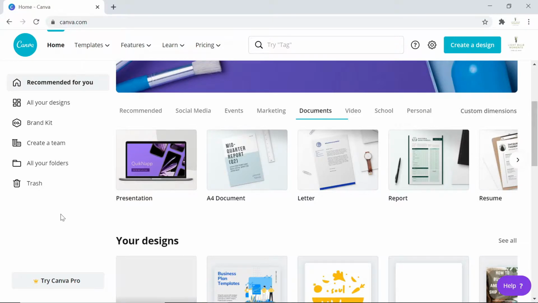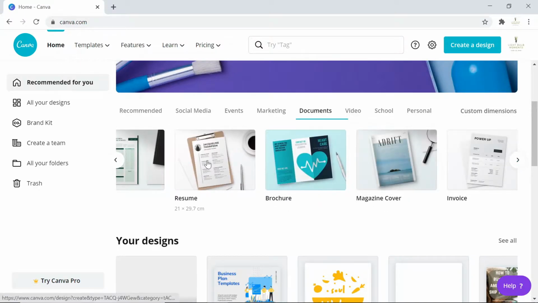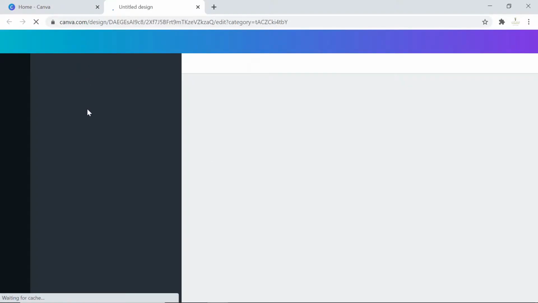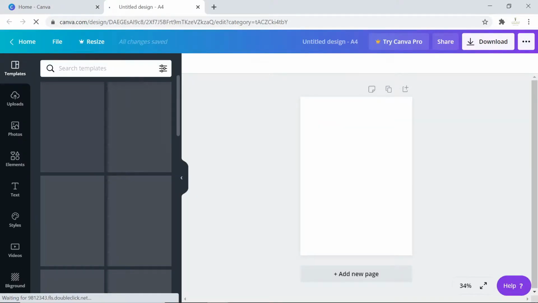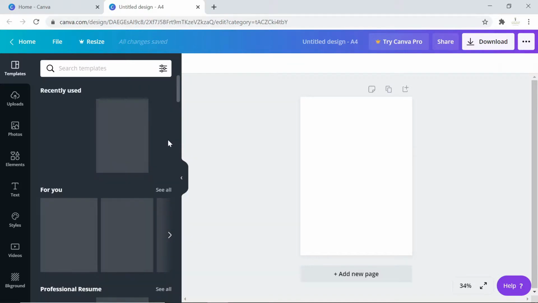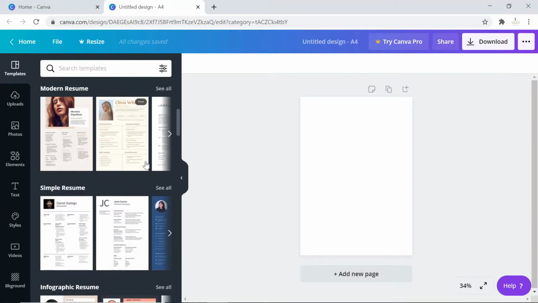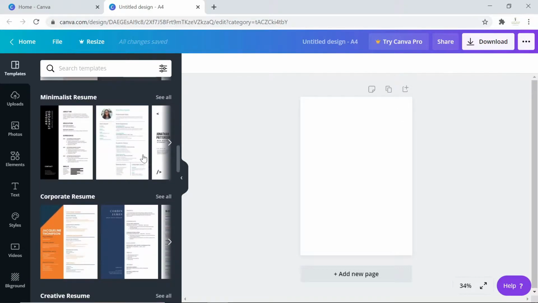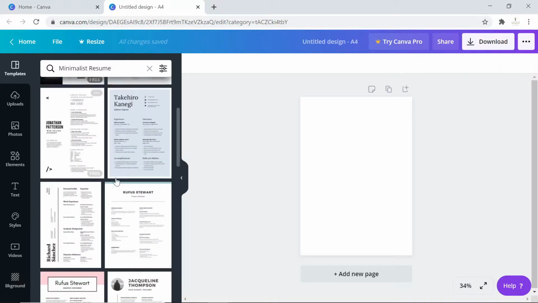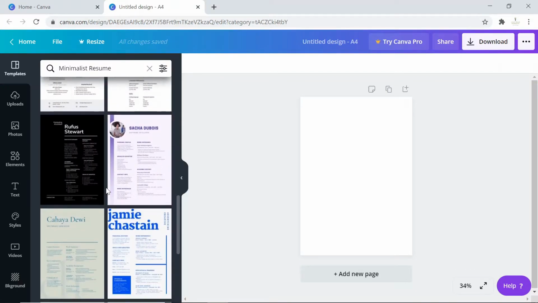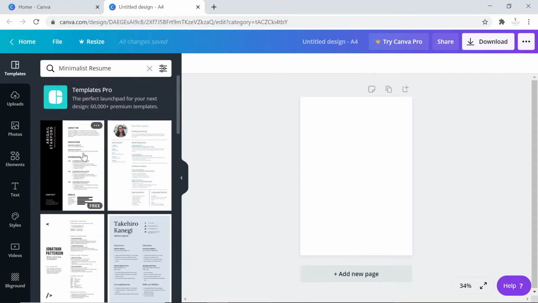Let's dive in. So when you load Canva, click on Documents. Under Documents, search through for Resume and then select Resume. Under Resume, you will get suggestions of a number of templates that you can use. For example, if you're just looking for a one-page CV and a minimalist resume, you can click on See All and select whichever appeals to you. For example, you can select the first one here.